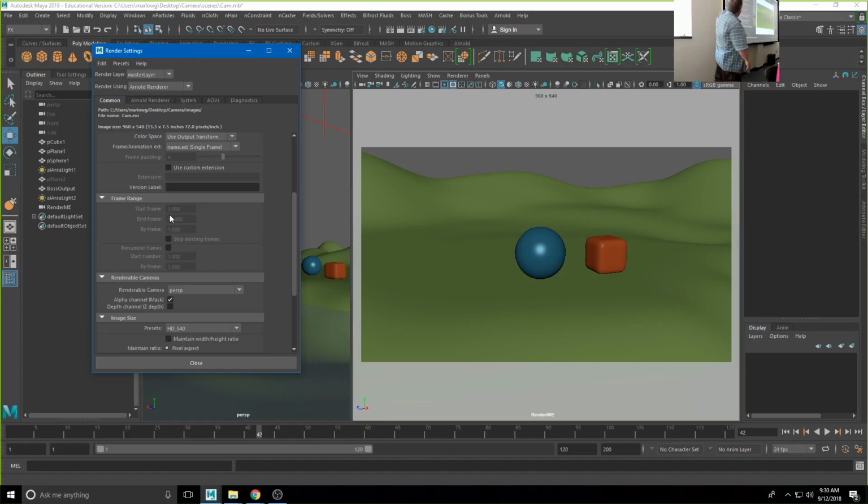The reason it's doing that is because of right here, frame animation extension. This is how Maya is asking you, how do you want me to name this file? And if I click on that, you'll see a whole bunch of options. But the one we have selected right now is name.extension. And since there's no number in there, that means it's only going to render one frame. We need one of these options that has a number sign in it.